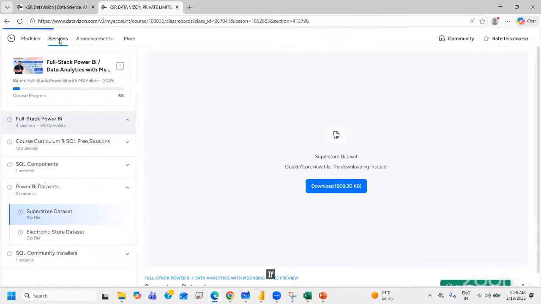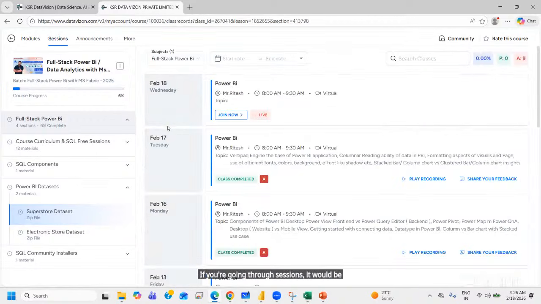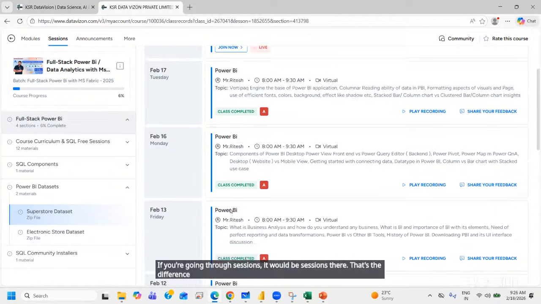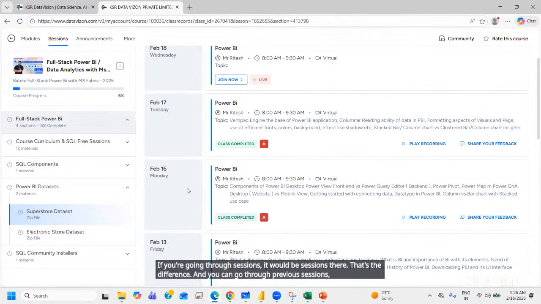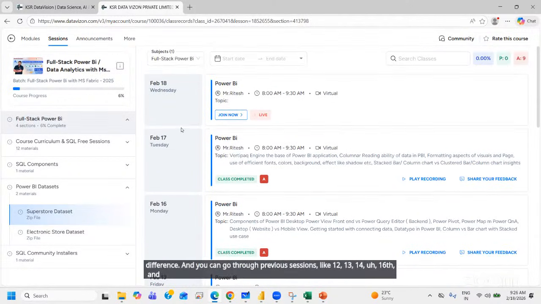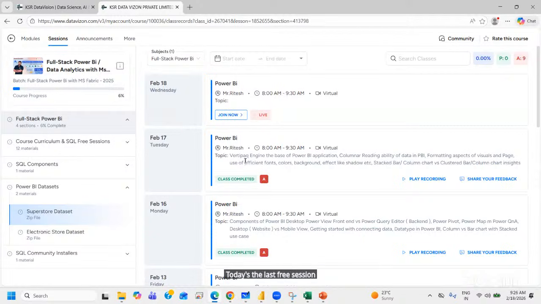If you're going through sessions, it would be the sessions tab. That's the difference. And you can go through previous sessions like 12th, 13th, 14th, 16th, and 17th. Today is the last free session. Tomorrow, we would start with the paid one. We would be continuing where we left today, like filters and the further visuals.